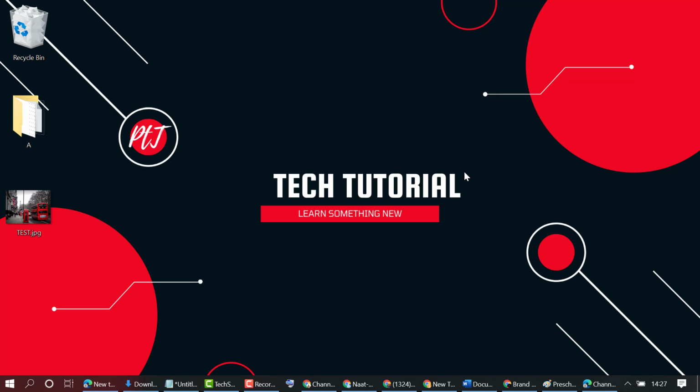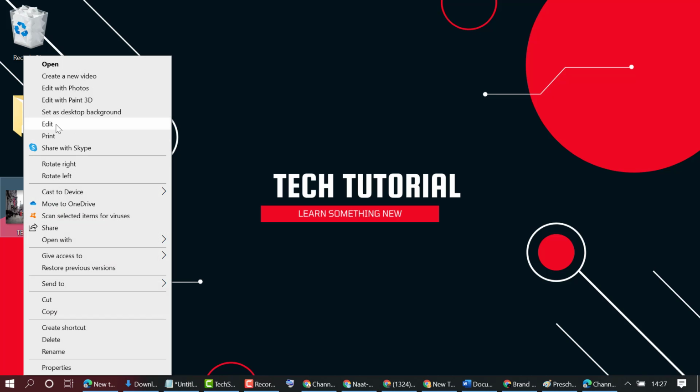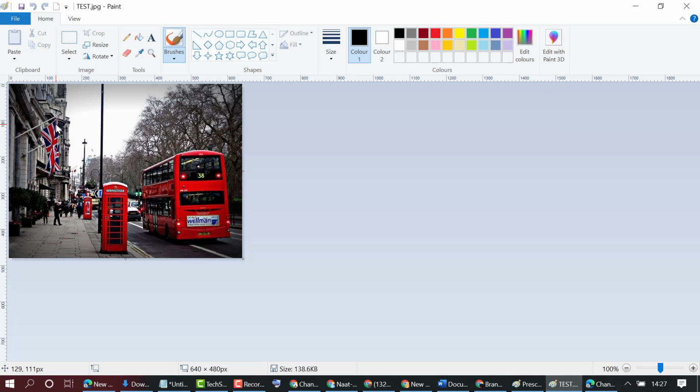In this video, I'm gonna show you how to convert your JPEG file to PNG. So as we can see, this file is JPG, and if you want to convert it to PNG, right click and click on edit. So you can convert this file to any other format without using any extra software.